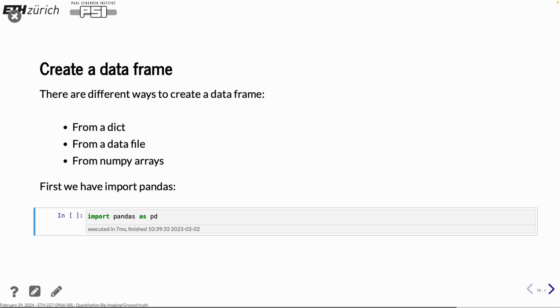And the good thing here is that if you would replace this Pandas with some other data frame package with the same syntax, you don't have to rewrite your whole code. You just change the data frame package and then continue using just pd, and it behaves the same way. So it's pretty convenient, actually. The way you can create your data frame is from a dictionary, from a data file, or from NumPy arrays.